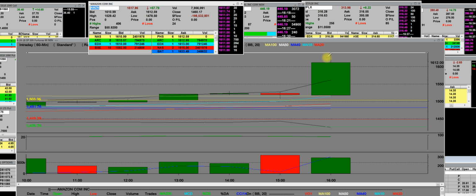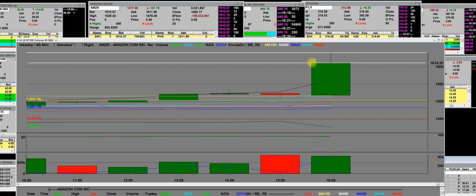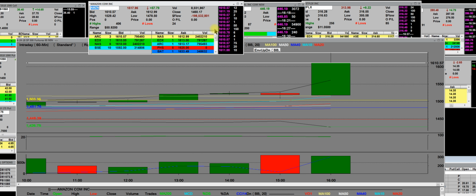This is after hours on Amazon.com, there's the print, 1611, 1610. We hit up here at 1635. We got the call options. We do have the call options.